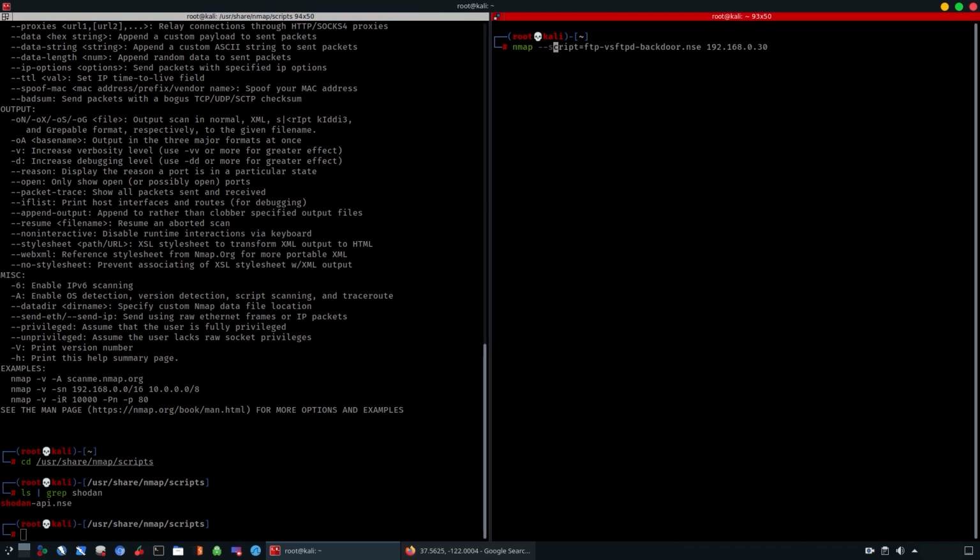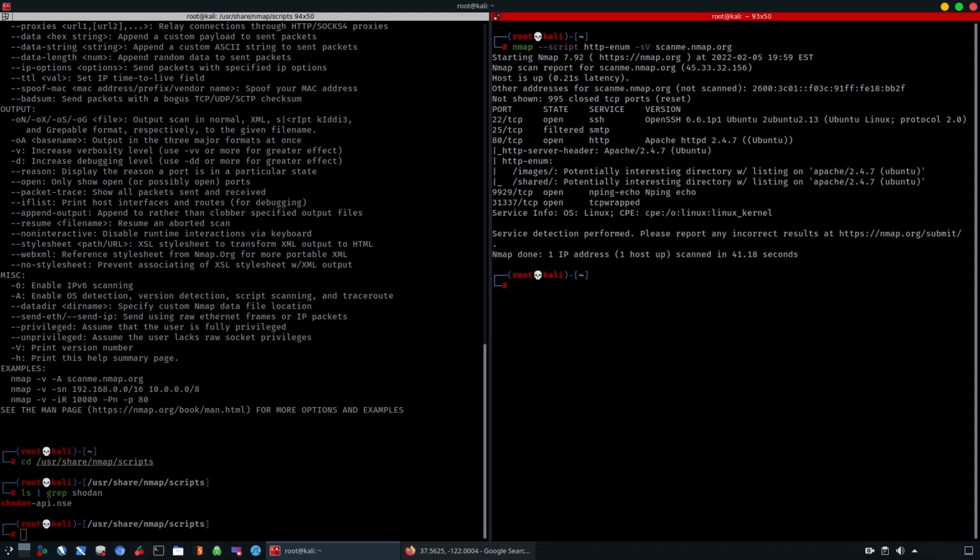So moving to the next script, we're going to be using HTTP enum. This is going to list for us really interesting files and directories on web servers. When you do this, you're trying to find out what sort of structure it's been built on, and you can see from the results, images and shared, it says potentially interesting directories with listings. So when you perform listing, it means it's brute forcing, and it uses a built-in script to quickly perform directory listing containing some interesting links that could be containing sensitive information.